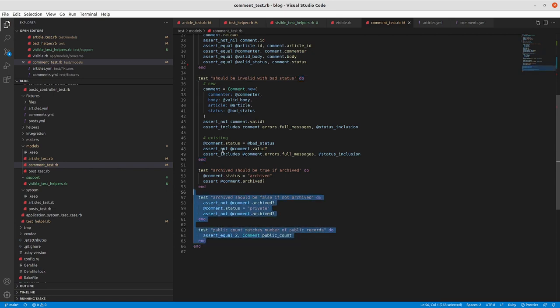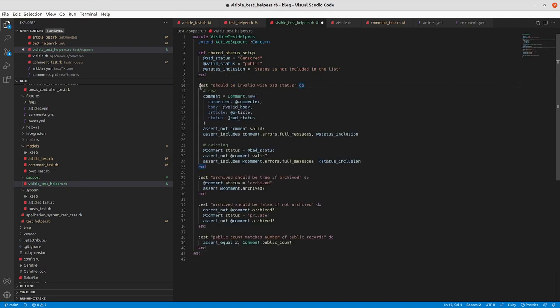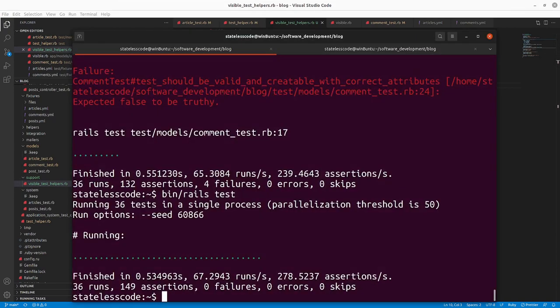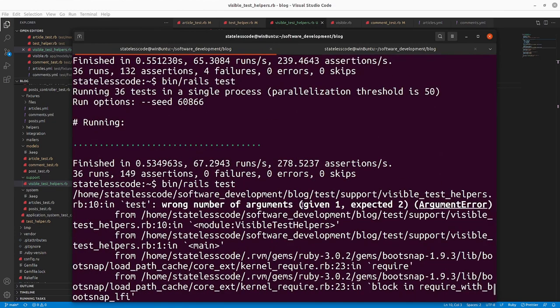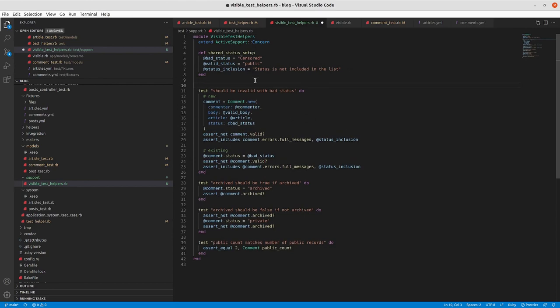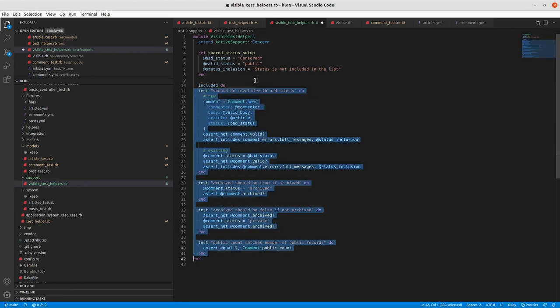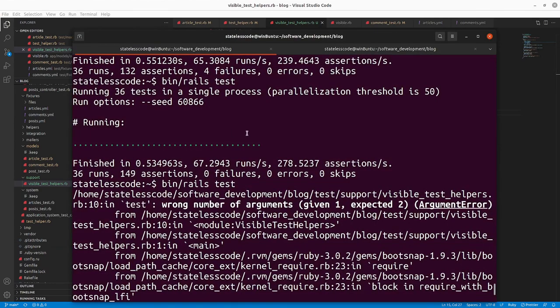So we'll get these into our visible test helpers. I believe this is going to fail because we need to use an included block here. So wrong number of arguments given 1, expected 2 for our tests here. Some of these are going to fail because the commenter and comment aren't in scope for what we've got here.